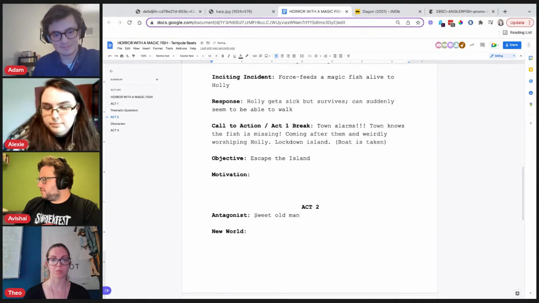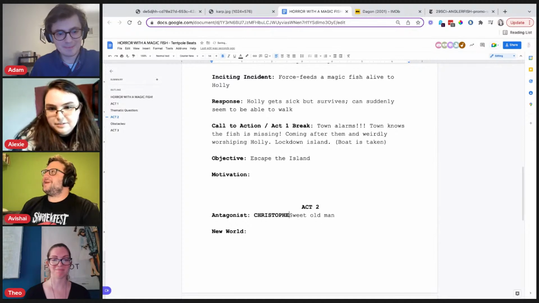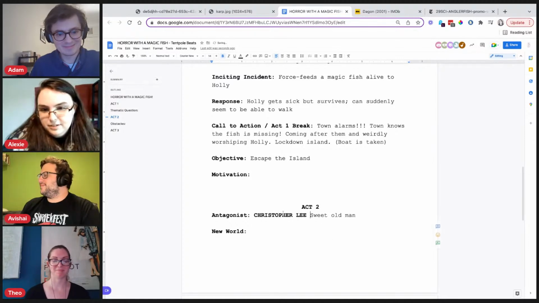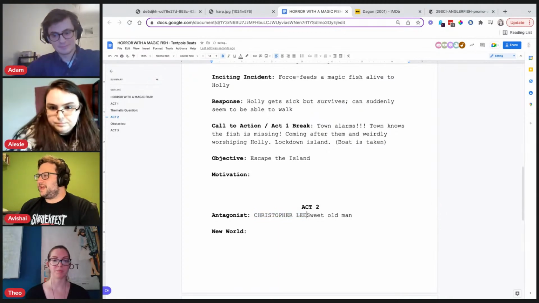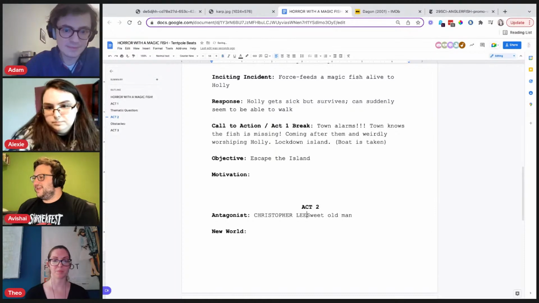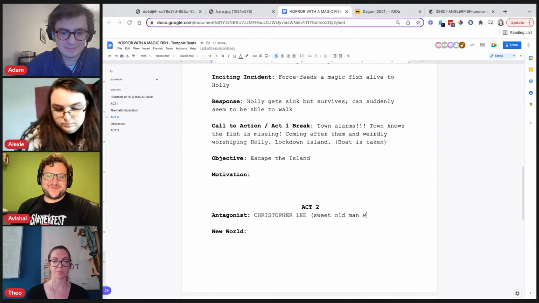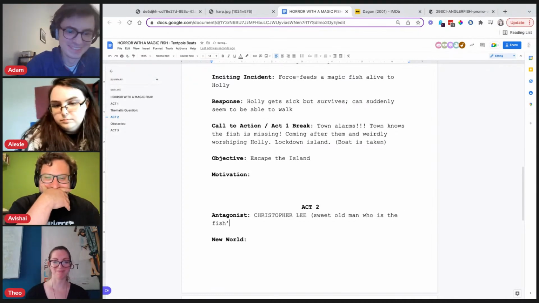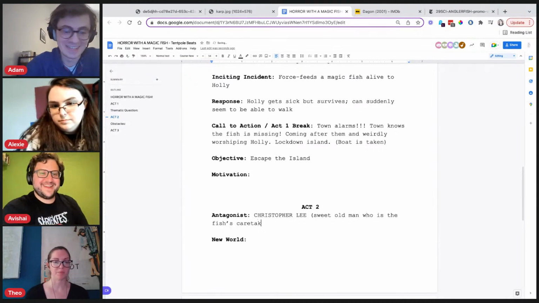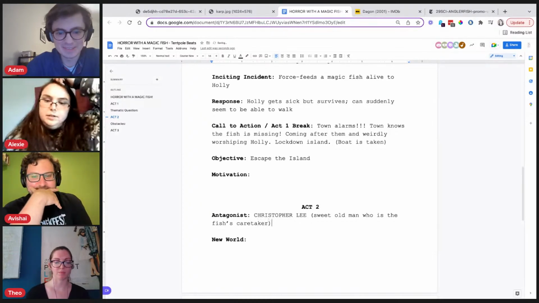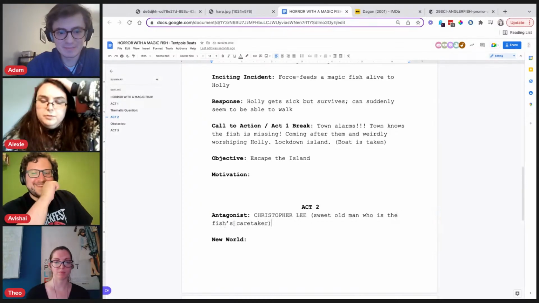What is his name? Christopher Lee. I'm just thinking about Christopher Lee from The Wicker Man, because he's the very jolly rich leader of this pagan island. It'd be actually kind of funny if we just went with calling him Christopher Lee. Christopher Lee as himself. Yep, he's come back from the dead. He's the head, the big fish.